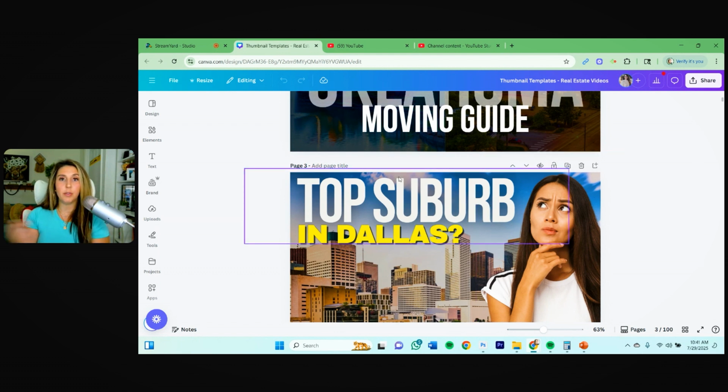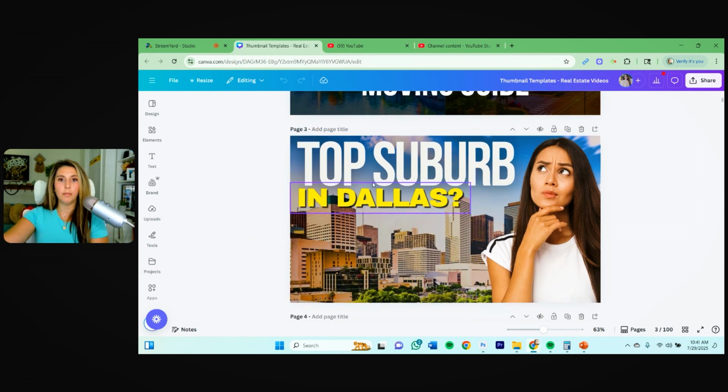So you have to kind of think about those types of little details. But again, look how simple these are. Top, suburb, and Dallas. It's so easy. It has the context that you need. It has the contrast that you need, but there's not a whole lot to it. It's very simple, and simplicity usually is what makes the biggest difference on YouTube.